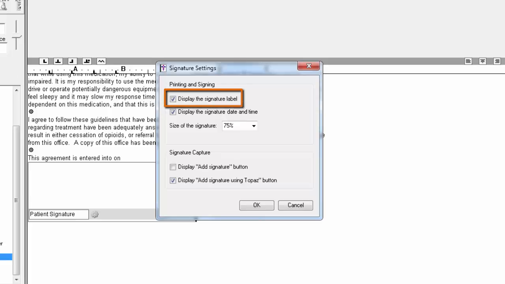The Display the Signature Label setting controls whether or not the label you just configured will display in your printed note. This may come in handy if, for an individual patient, you decide not to utilize the signature box and don't want a blank area to print in your note. If this is the case, you would simply uncheck the Display the Signature Label checkbox.